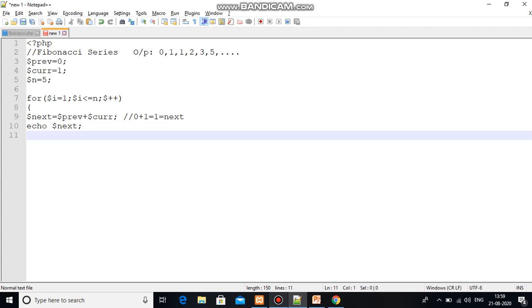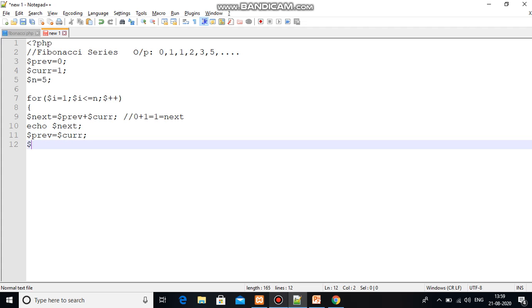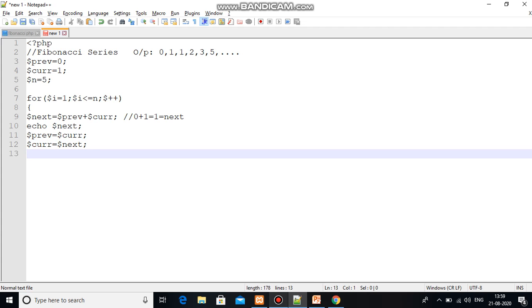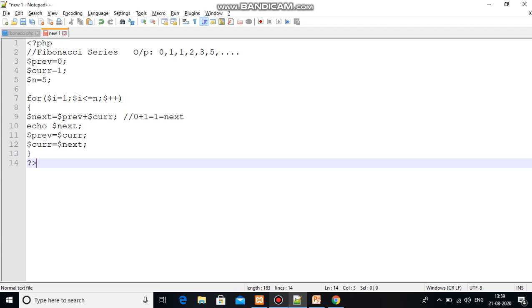So how do you perform the swapping? Our new previous value is equal to what our current value stores. Likewise, current is assigned whatever the next variable stores, and our new next will be calculated in the next iteration. So these two statements should be done correctly. After that, we close the loop, and we close our PHP program.